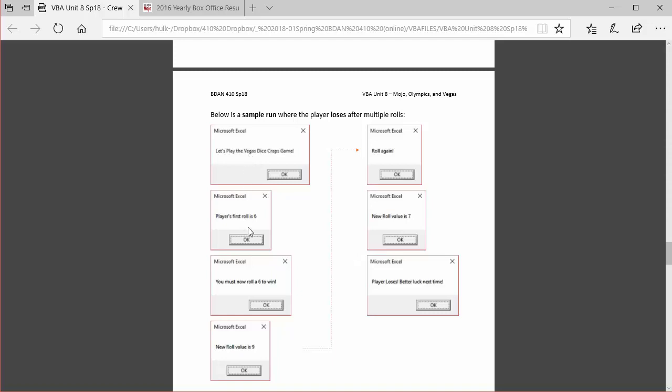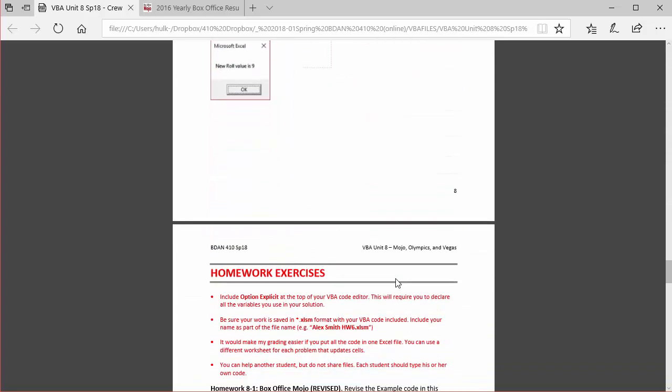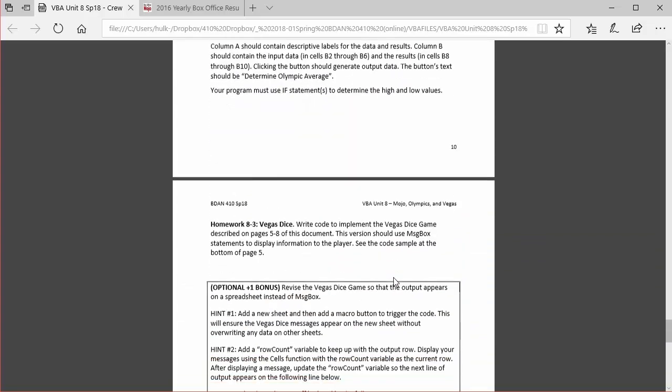Let's play Vegas dice. Start off with rolling a 6. Now you have to roll a 6 to win. You must roll a 6 to win. 7 will lose. 6 will win on a multi-roll game. 9, roll again. 7, that's the condition that gets you out of the do loop with a loss. Player loses. Okay? So that's the Vegas dice game.